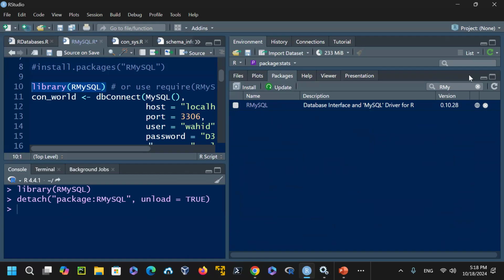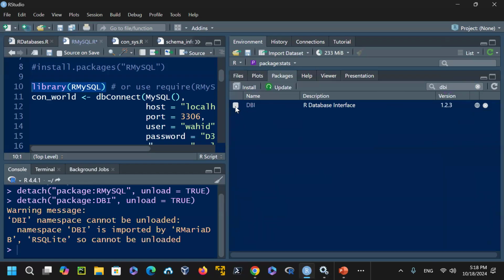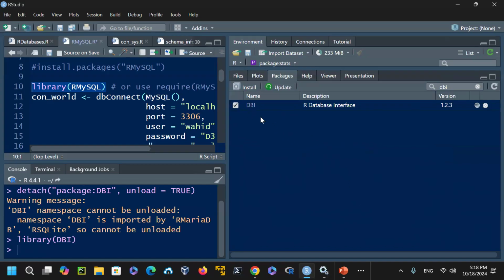Similarly, DBI is already detached. Notice that DBI is there, and if I just uncheck that one, that will also detach it. But at this time, since RSQLite was using it, it just gave this information, cannot unload it. So that's okay. And this is how you load it back here.